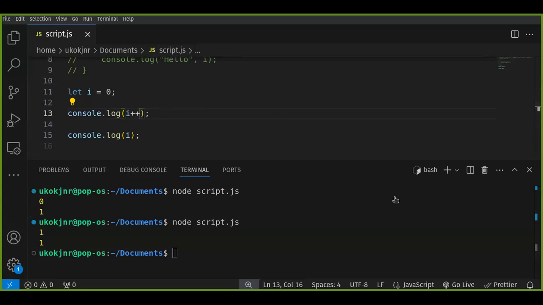Does it make sense to you guys? Or who is not following? So this one is okay. This is simply saying, okay, this is pre-increment. This one is pre-increment.